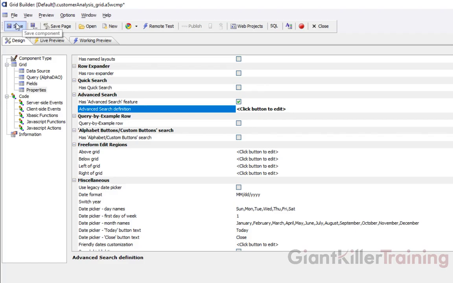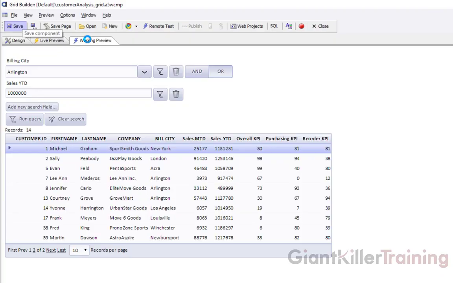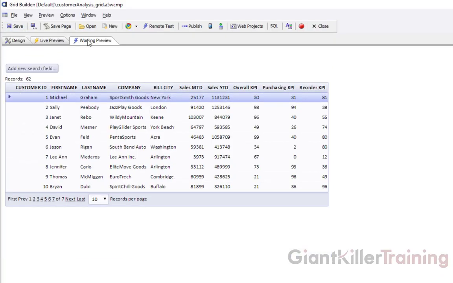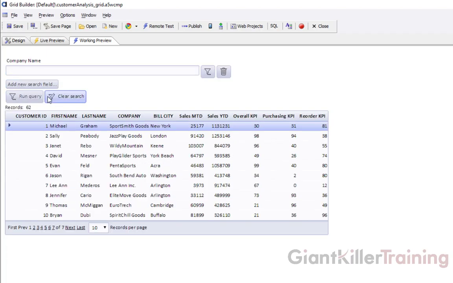Now that we've done that, let's go ahead and save and do a working preview. So let's go ahead and add a new search field. You'll see our new company name is now part of our search. So select company name. And in here, I can start typing a company name. So let's say I'm going to start typing Penta. And you'll see it calls the database and comes up with a list of items. Let me actually go back a little bit. Only one there. Let's try a different character.